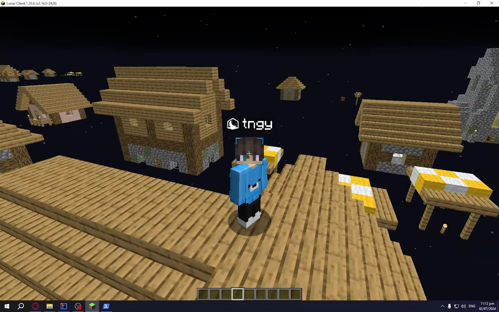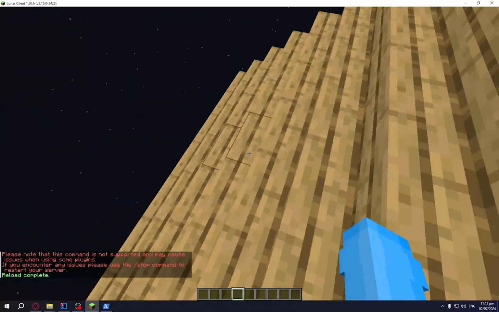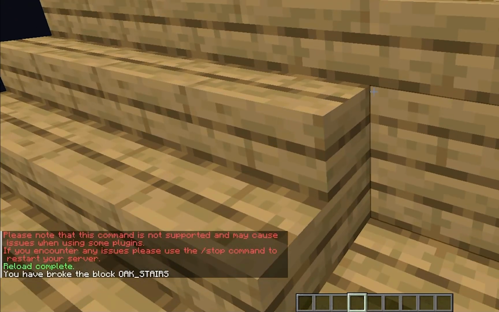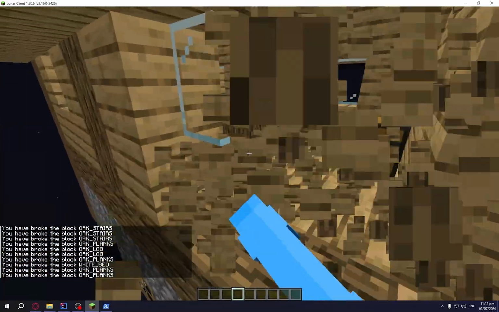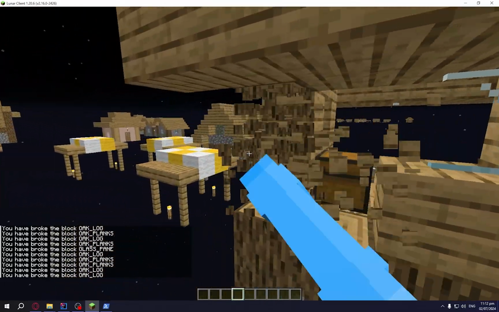Okay, so now we are at Minecraft. I'm just going to go ahead and reload the server since I have the plugin there now. So now if we try to break a block, you can see right over there, you have broke the block oak stairs. And if we break whatever you want, as you can probably tell, it is saying that I broke that specific block. So really interesting.